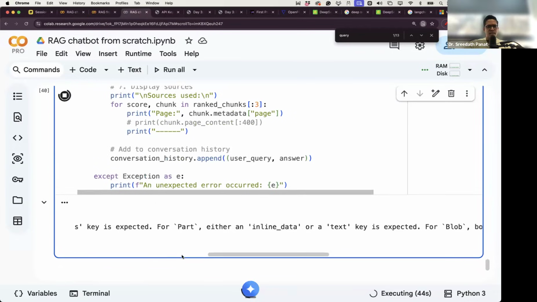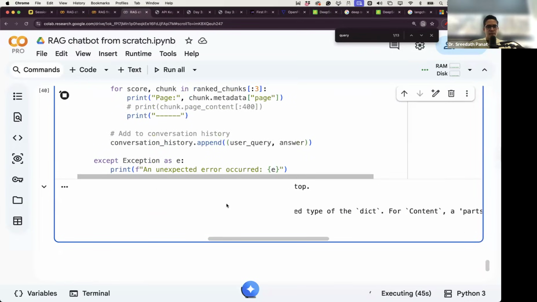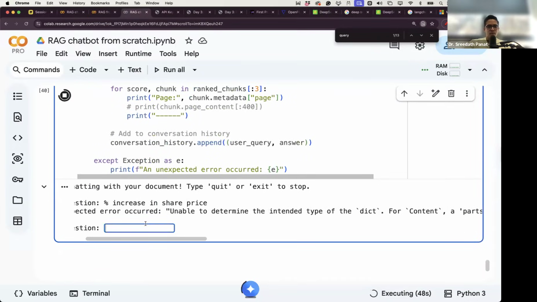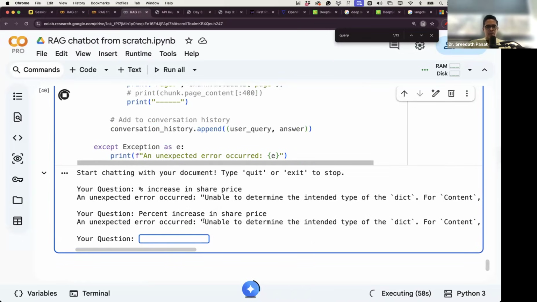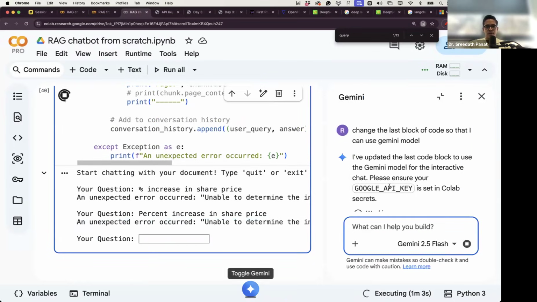Oh, percentage sign is an issue. Is that an issue? Percent increase in share price. I would have guessed that is not an issue. Unable to determine intended type of dictionary. Let me just ask Gemini to have a look at this issue.